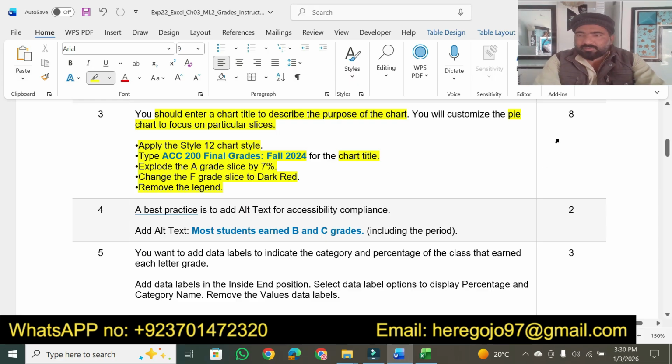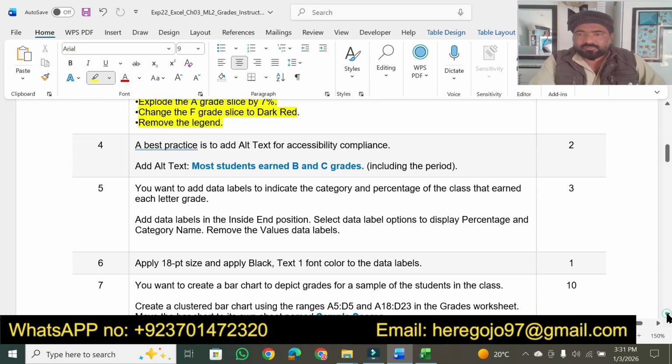After solving question number 3 we have earned 8 marks from there. So in question number 3 we have to apply style 12 to the chart that we created in question number 2. Then we have to type the chart title ACC 200 final grades fall 2024. Then in part C, the third part, we have to explode the E grade slice by 7%, then change the F grade slice to dark red, and in the last part we have to remove the legend. So we have earned 8 marks from there. Okay, so question number 3 is done. Now we are moving toward question number 4.